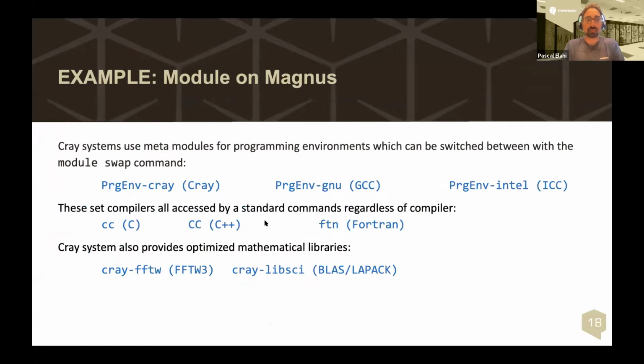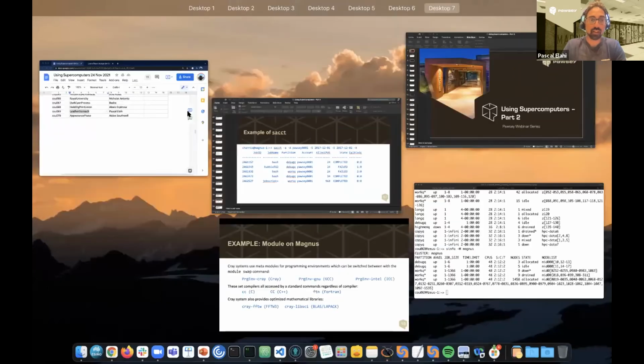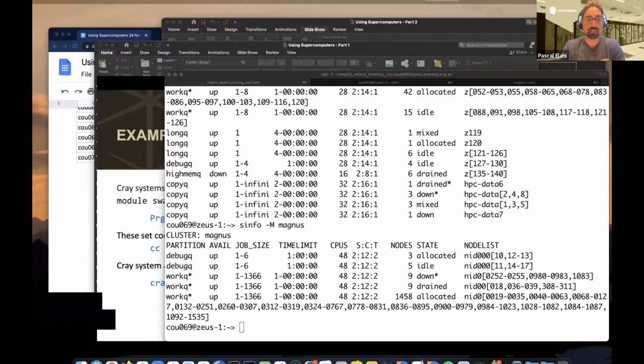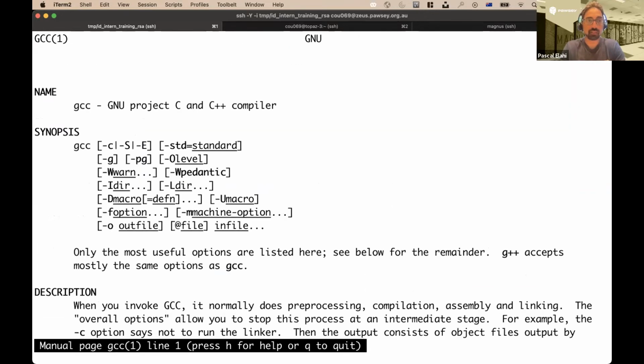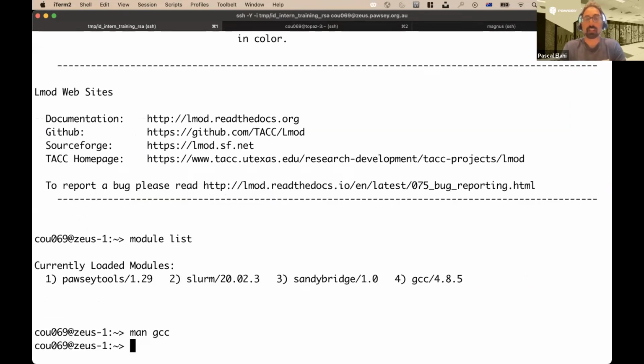So I have mentioned that there are slight differences on Magnus where you have these programming environments. These programming environments provide wrappers to all the compilers. So the C, C++ compilers all have the same name. Because on Magnus, they have wrappers that identify an alias. Here I'll just do module list again. I have GCC here, so I have the GCC compiler, the GNU C and C++ compiler that allows me to build codes from source and then execute them. Essentially, it provides the executables.